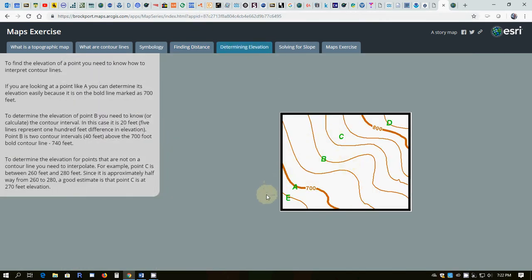Elevations can be determined just by looking at the contour that a particular point you're interested in corresponds with. A is right on top of the 700-foot contour line. Everything on this line is 700 feet in elevation, so A is 700 feet in elevation. B is, well, each of these dark lines, there's a dark line every 100 feet in elevation, and there's 5 steps in between each heavy line.